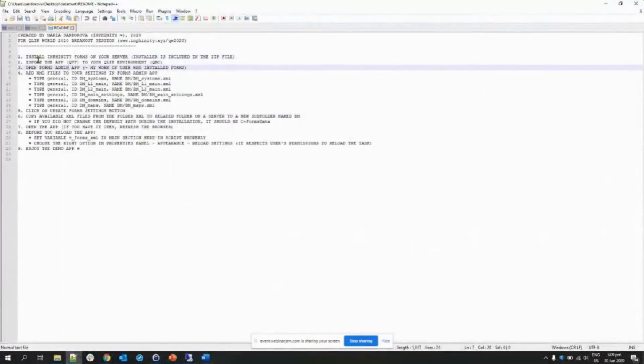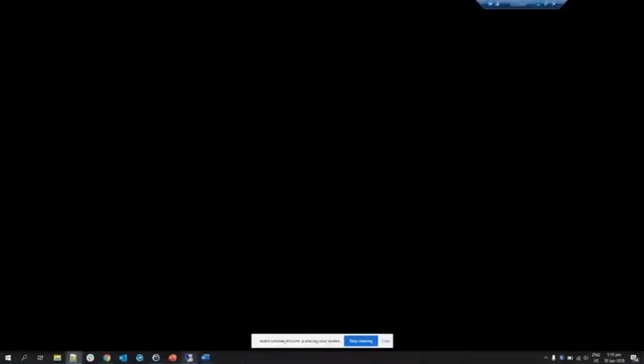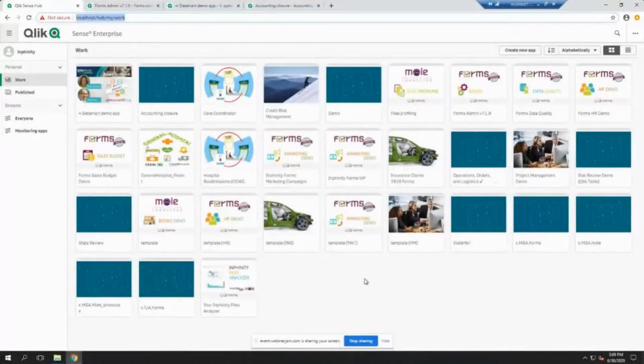Let's go back to this README file, because this is what you will use. Then you will need to import the QVF to your Qlik Sense environment by using QMC, so there shouldn't be any problem with it. And then in the Forms admin app, we will need to create these new roles for Infinity Forms instances. Right after the installation, you will have this Forms admin app automatically uploaded to the My Work of the user who installs it.